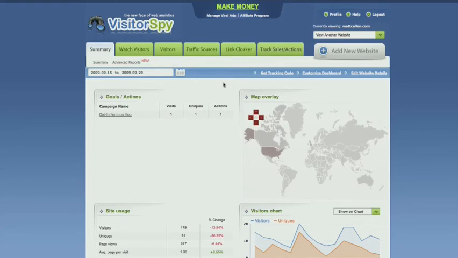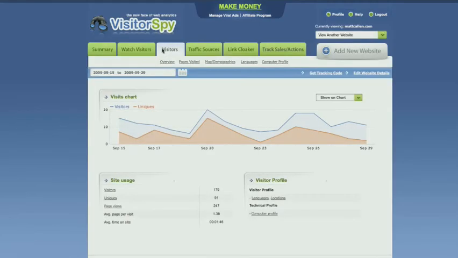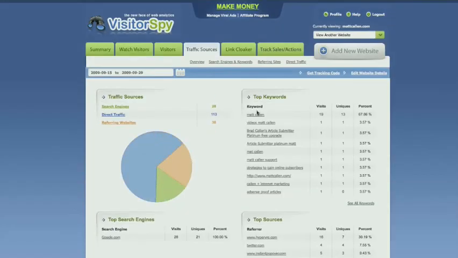You can also get information about your visitors by clicking on the Visitors tab. We can break it down into uniques, the number of page views, the average pages they look at per visit, the average time on the site, and so forth, and also traffic sources. You can see the keywords that people are using to actually get to your site and how they came to you, whether through a search engine or direct traffic or referring website, etc. It's all right here at your fingertips.